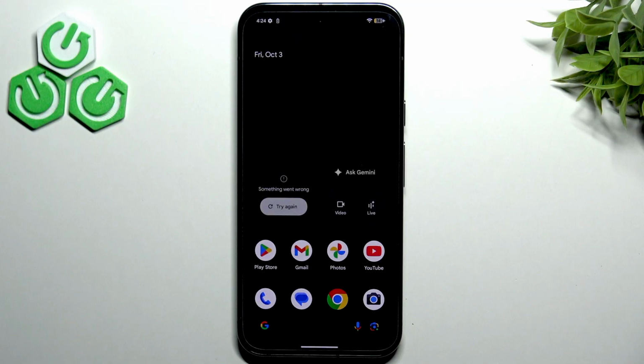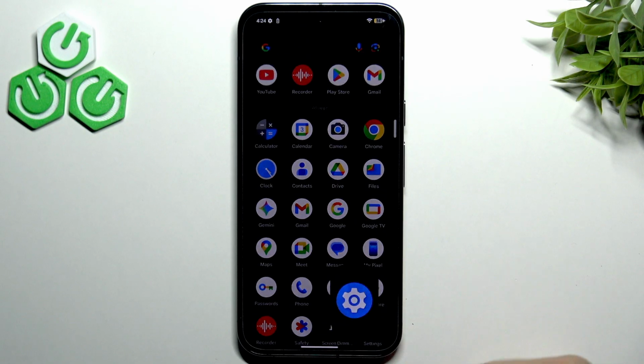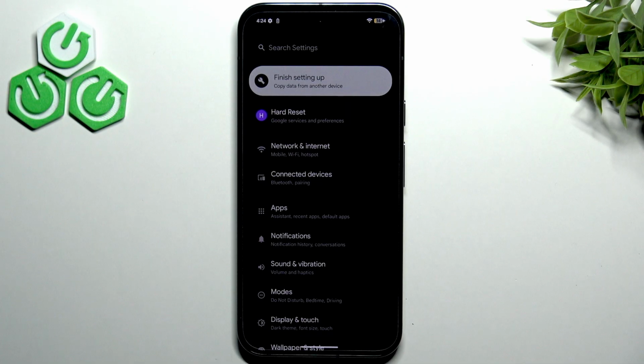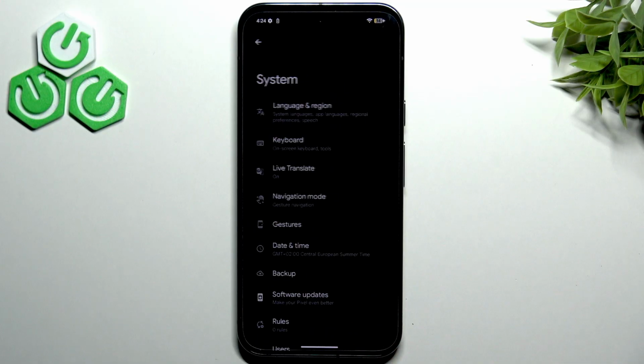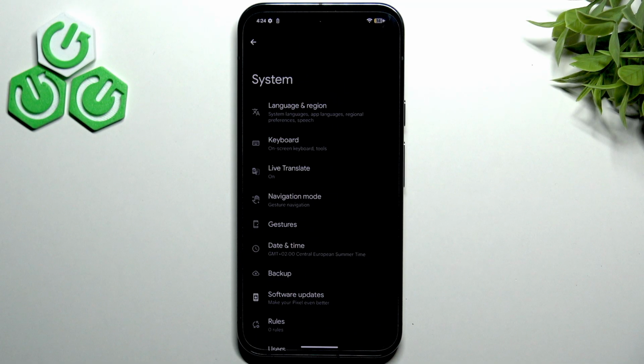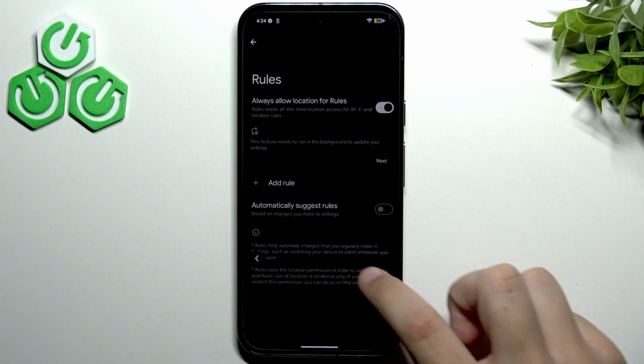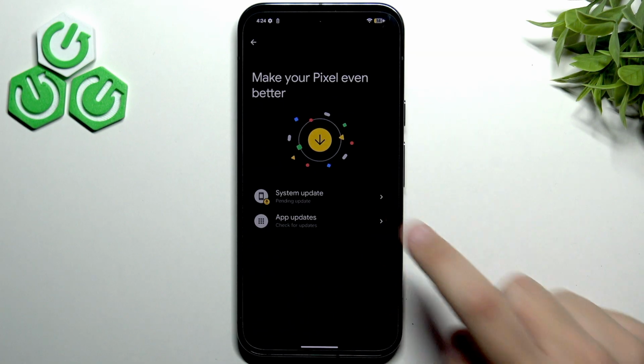As a last resort, update your software. It can help you a lot, and I feel like this is the best way. Go over to the settings and scroll down to the system. Here in the system, go to software updates and click on system update.